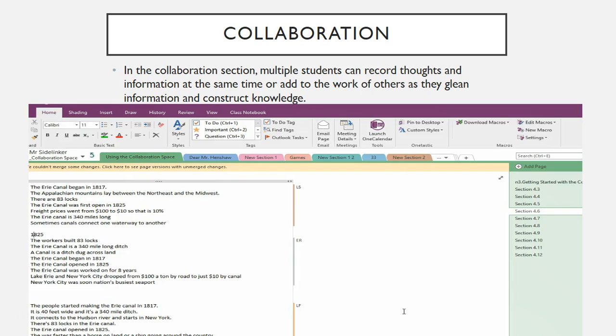And so the kids read section 4.6 about the Erie Canal in the textbook. They worked in groups of, I don't know, 3 or 4 or 5 students. They pulled out what they thought was the important information about the Erie Canal. And so we were able to project this up on the screen and discuss what was similar in each group's notes. So it looks like most groups had information on the number of locks.